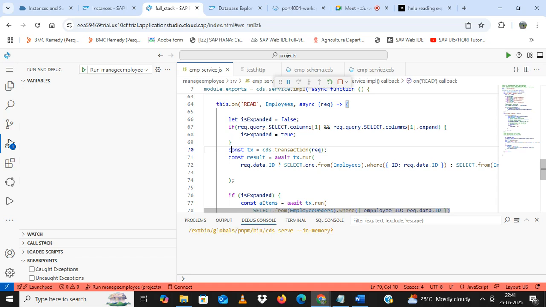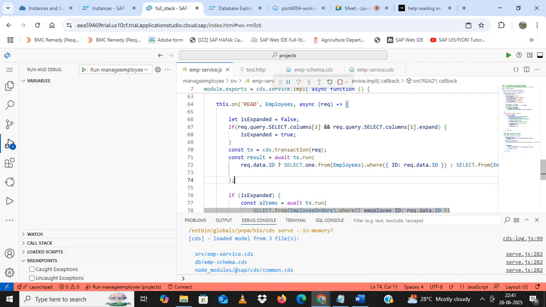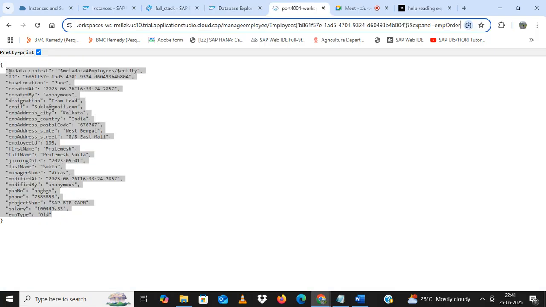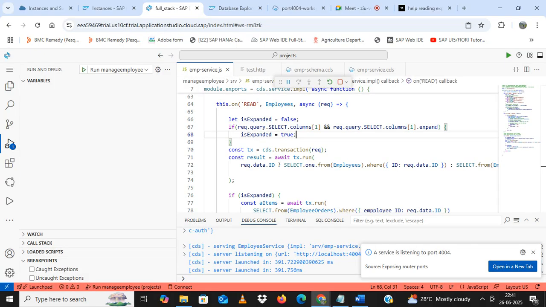Now see, guys, here we have one logic. Here we cannot force the user to pass expand always. The user can do anything: they can pass expand, or access employee directly, or access using ID. We cannot ask the user to do one thing, it is as per their wish. So we have to write all the conditions here in on. That's why I have to check whether expand is passed or not.